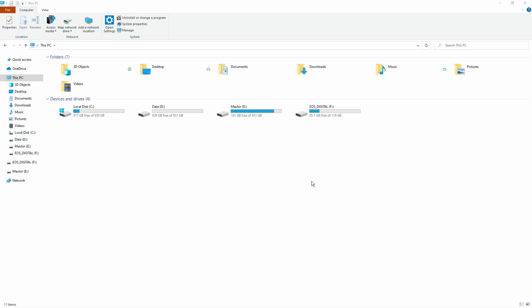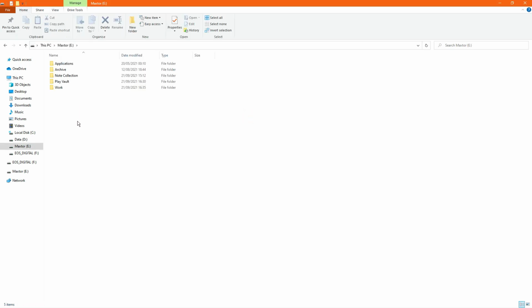To explain the basics first, what you can see is what's on my computer, and my Obsidian Vault is local file storage on my external hard drive. So if I come into here, I have my Play Vault, which is what I'm going to be going through today, and then my Note Collection, which is my actual used vault. When I go into Play Vault, you can see we've got .obsidian. These are the folders I've currently made.